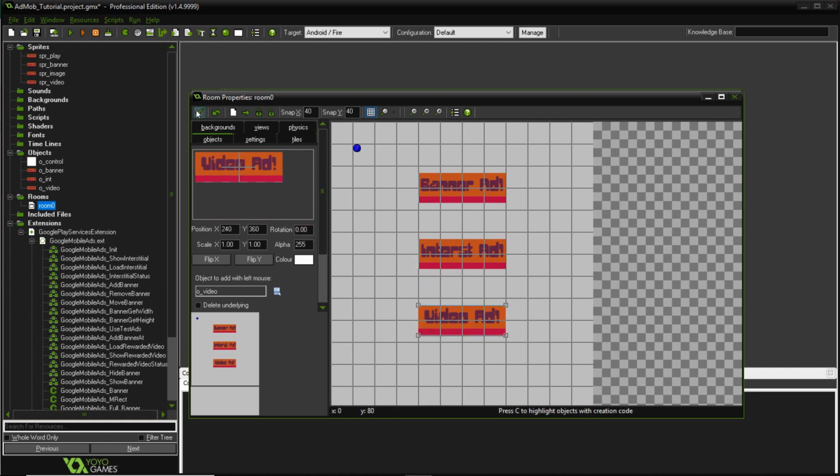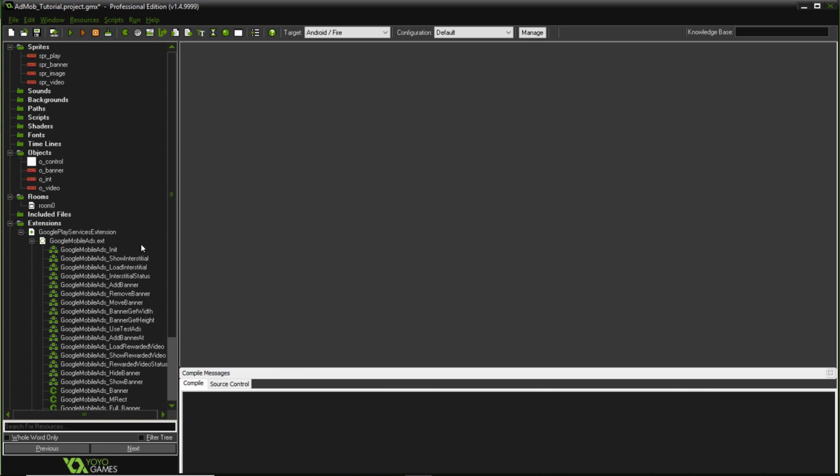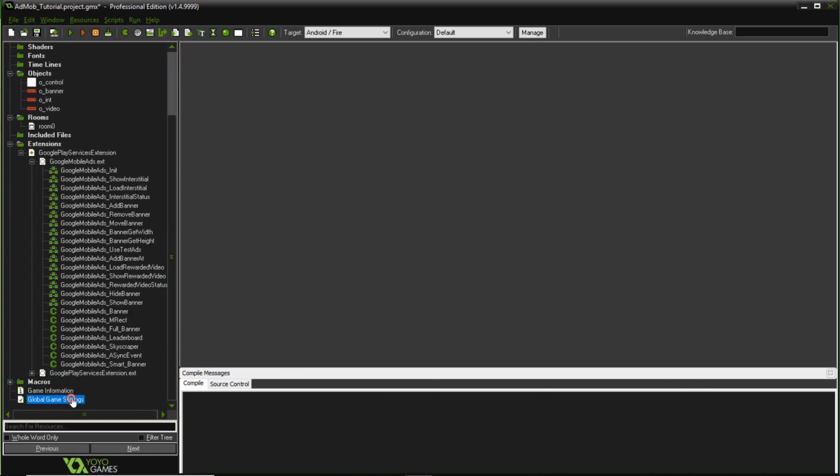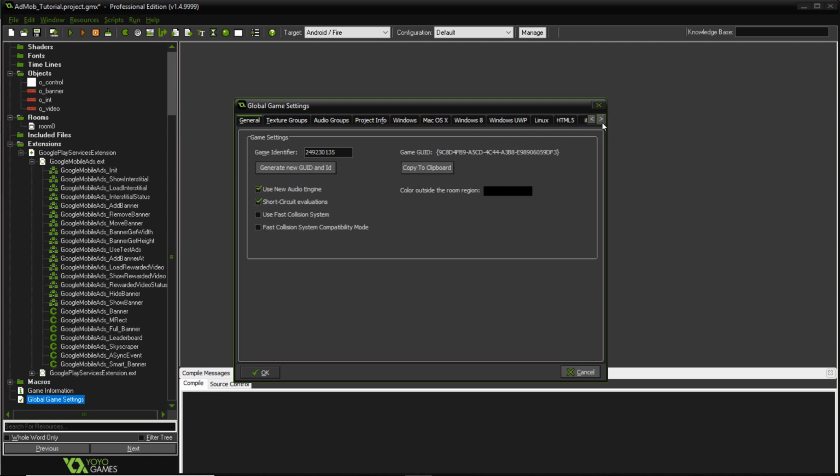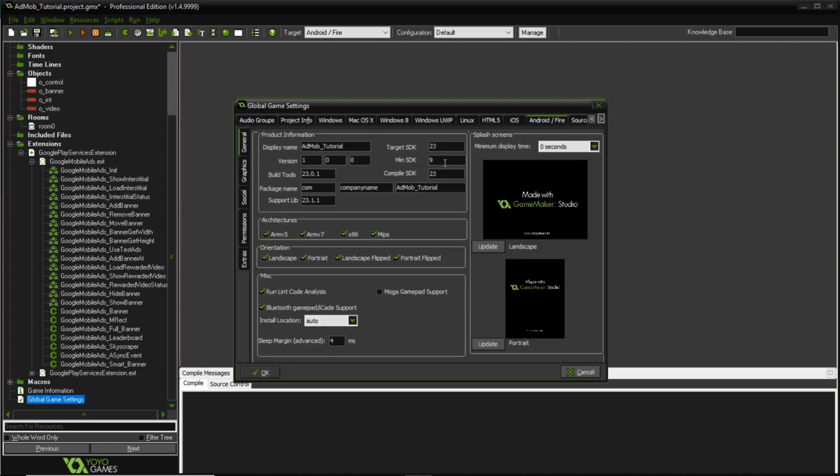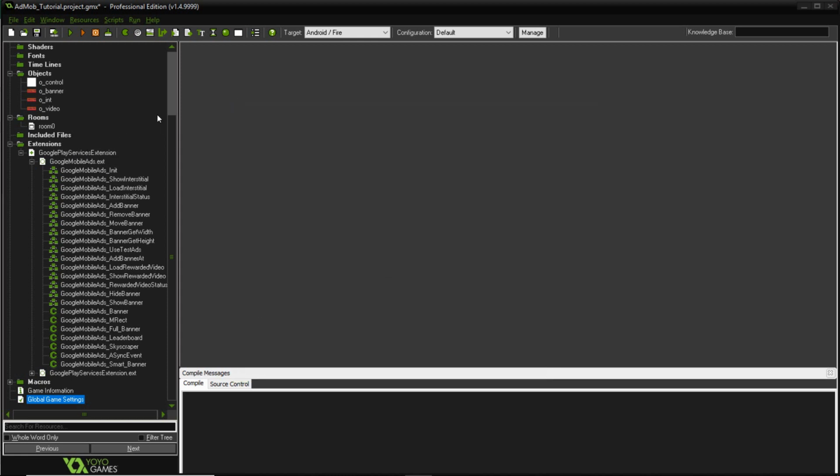And the last thing we have to do is go to our global game settings, go to our Android, and set this minimum SDK to version 14. Otherwise it won't work because that's the version of the Google Play Service extension we're using. And with that, we should just save it and test it, and everything should work out well.